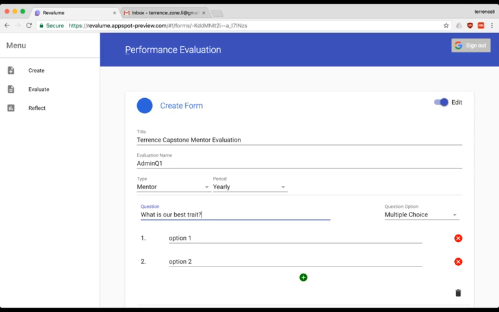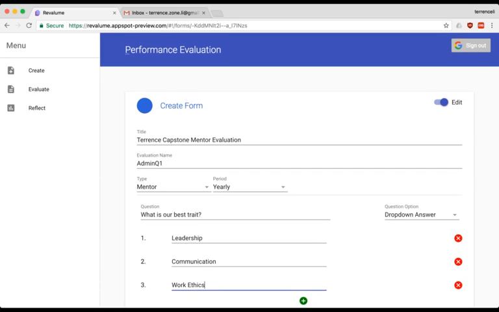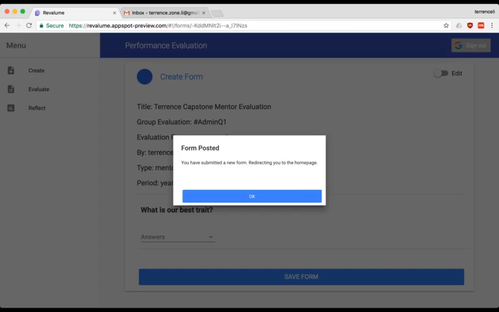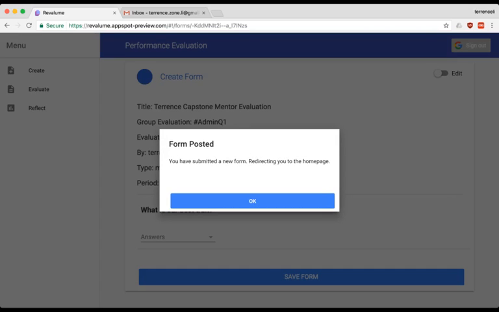Let's do a drop down answer: leadership, communication, or work ethics. Let's preview it. Cool. And then we save the form. It's going to direct us to the home page.